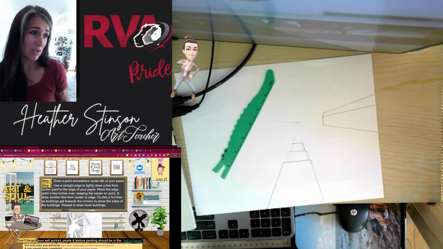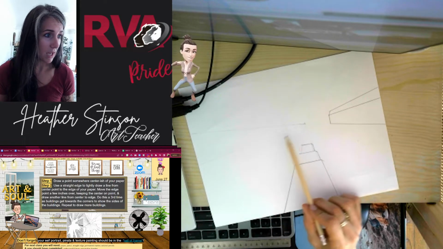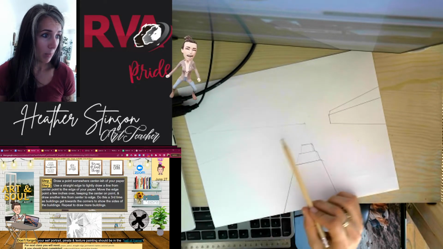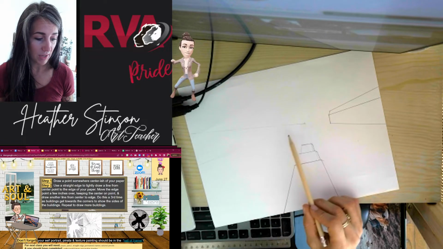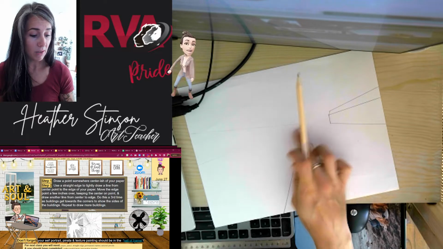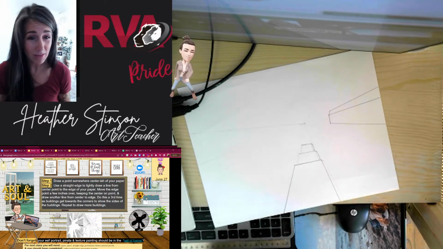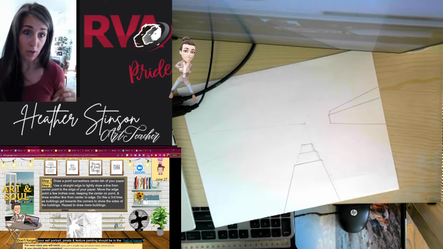I want you guys to draw so lightly that I can barely see it on camera. Can you guys see that line there? Probably not well. Maybe you kind of can. That's how lightly I want you to draw because we are going to be erasing quite a bit with this project. And we don't want to see those ghost lines. So try to draw very, very lightly.